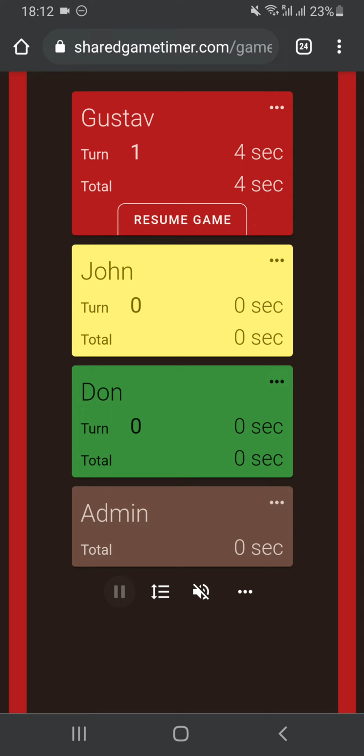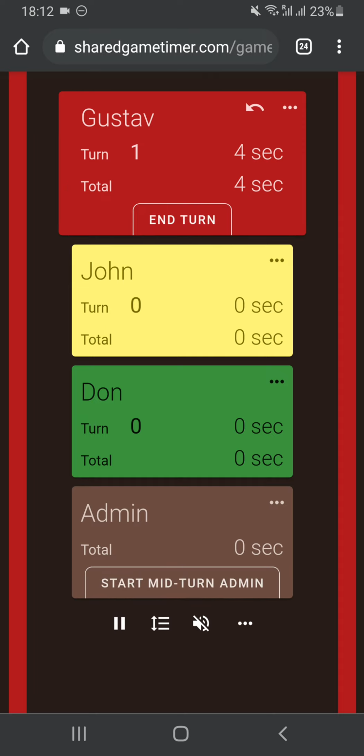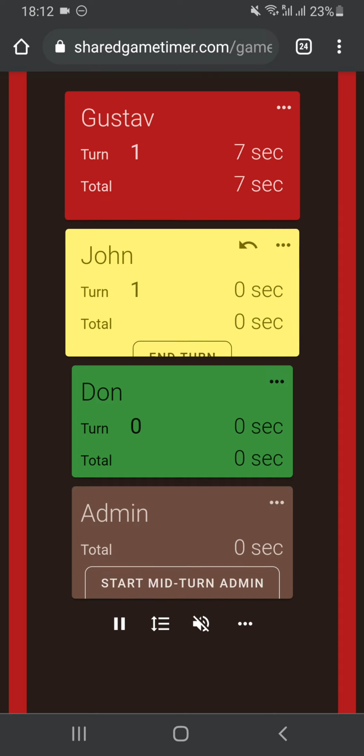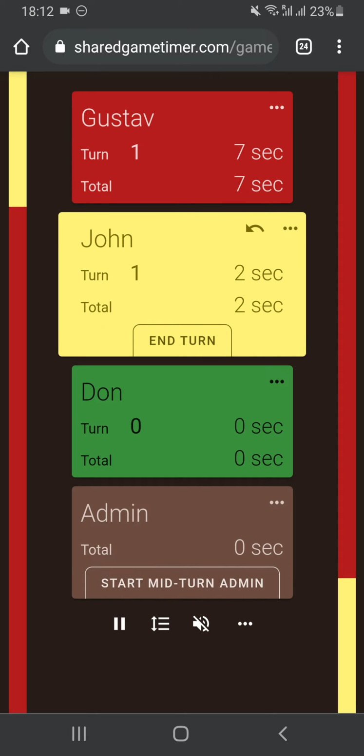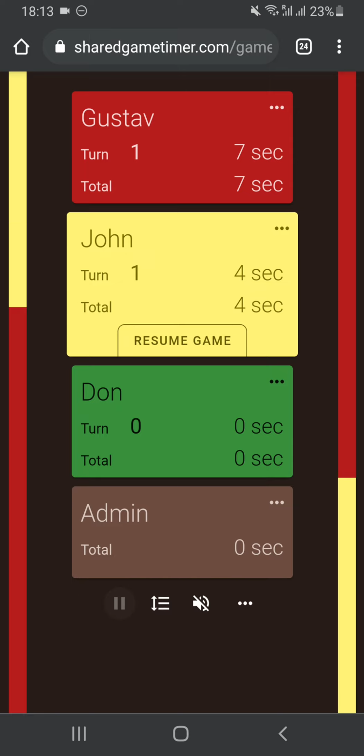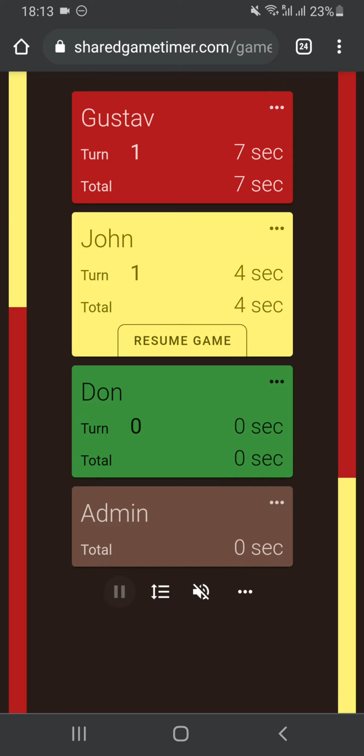Why is it there? It's there to show whose turn got paused and to show that once we press resume game, it's going to resume Gustav's turn. So if I hit that, it resumes Gustav's first turn. Hit end turn, it's now John's first turn. I can hit pause to pause John's turn, and then John can click the button to resume his turn.